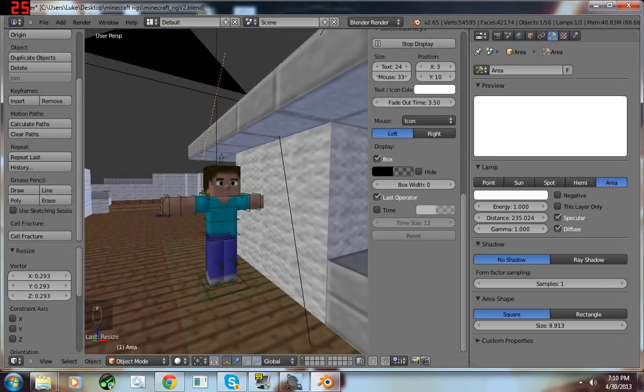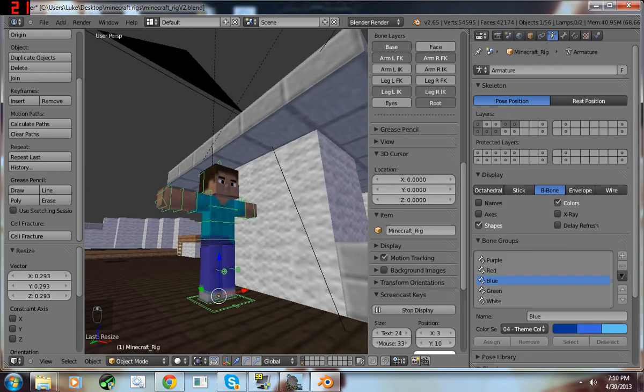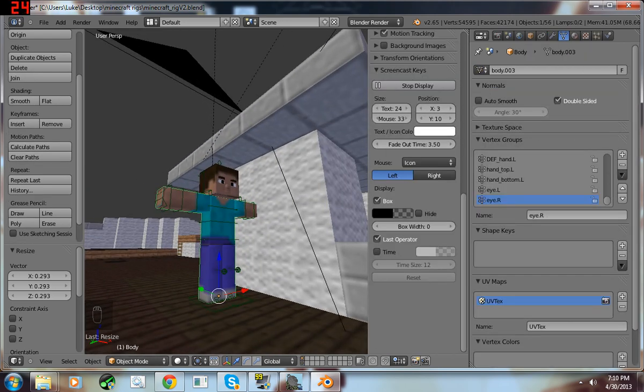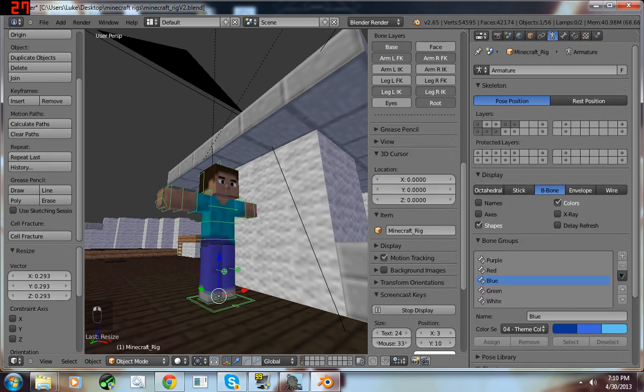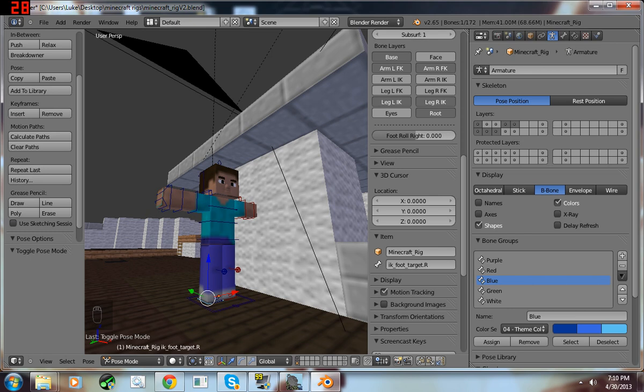Now another thing cool about this rig is his legs. Look at his legs. His legs don't actually have knee bends like the other guys did. Oh, here, let me get into pose mode. His legs don't actually have knee bends, they just have these foot targets. Now, wherever you move the foot target, the foot automatically bends towards it.